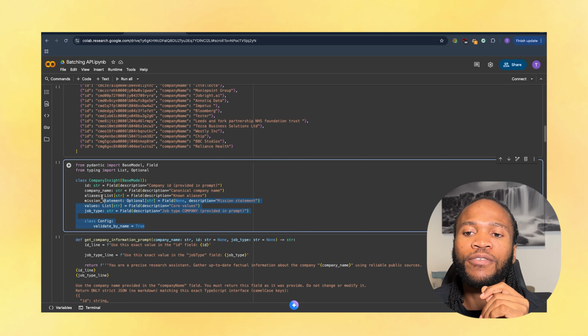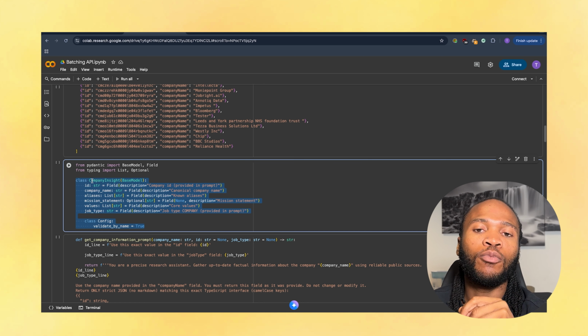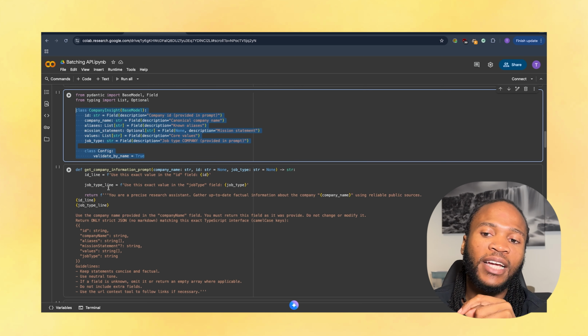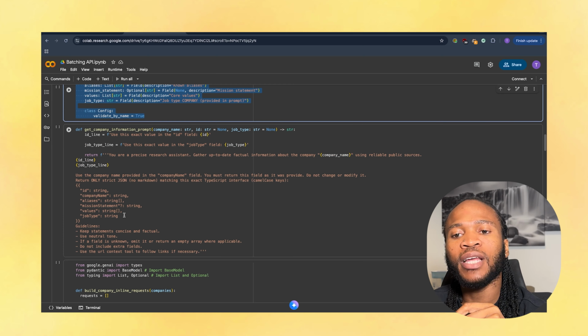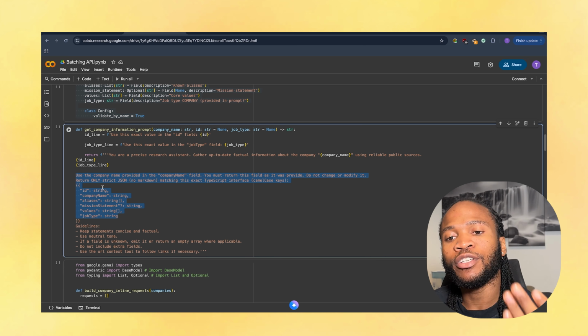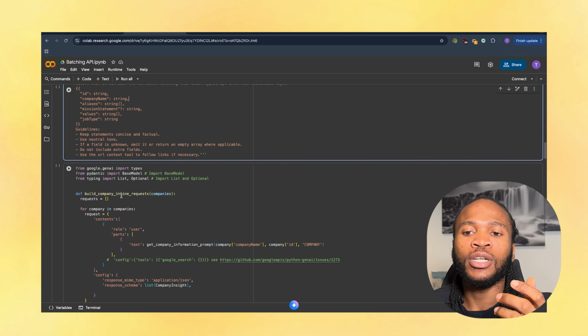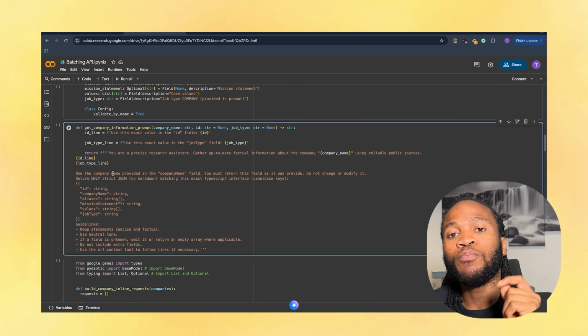But here we define a Pydantic model that we'll be using, and here I just define a prompt that will be used as my system instructions. Here I'm just telling Gemini that I want it to enrich this data using this information, and all we need to do is then build an inline request.